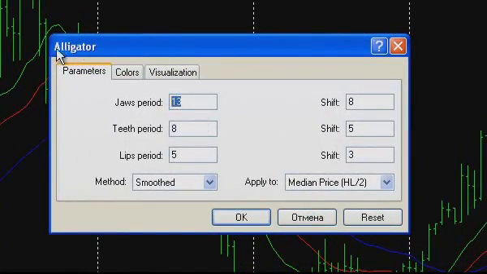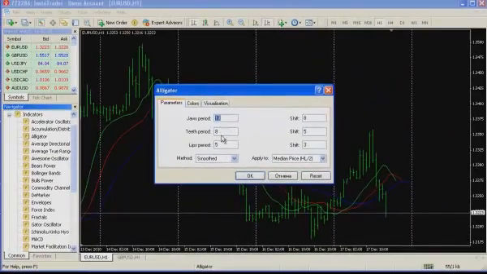In both cases, we will see a dialog window where the indicator parameters can be changed manually. In order to return the Alligator's default settings, press the Reset key. After pressing the OK button, the Alligator indicator will appear on the chart of the chosen instrument.